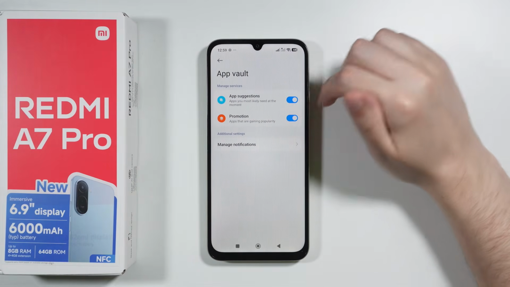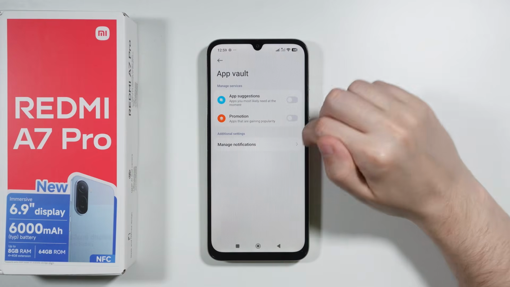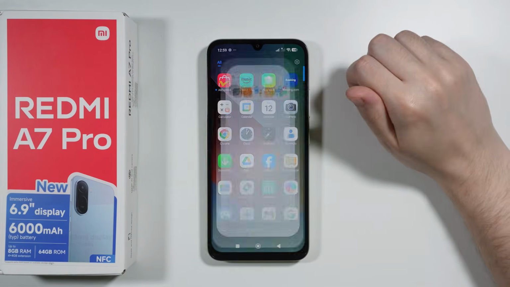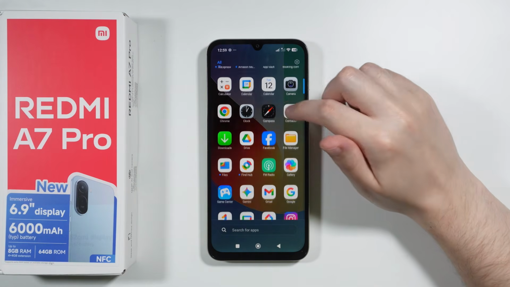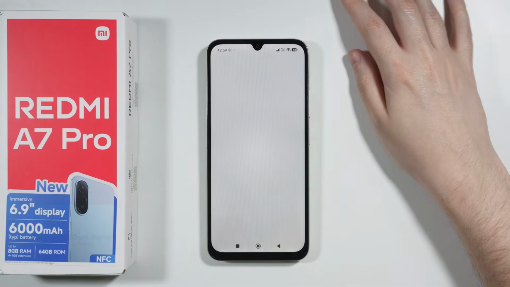Then you should be able to find these two options. You want to disable suggestions and promotion. Let's go back to the app drawer. Now in here, the next app that we want to go to is the downloads app.